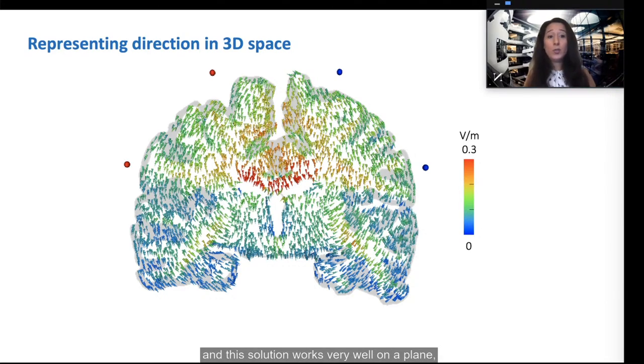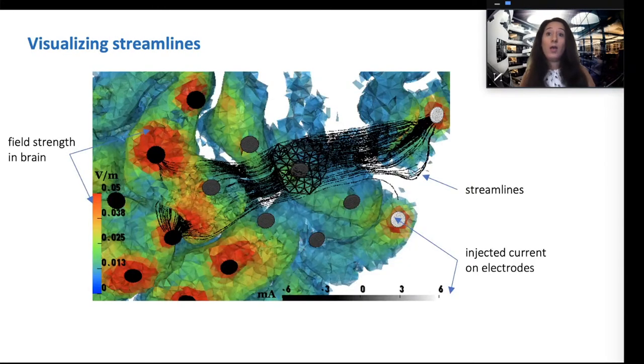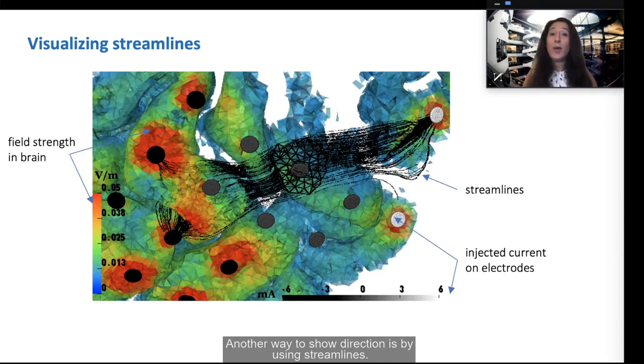And this solution works very well on a plane, but again, it becomes quite messy if you try it in 3D. Another way to show direction is by using streamlines. Here's an image of field strength in the brain resulting from current injection through electrodes on the brain. The streamlines connect electric field vectors following a path starting from a selection of seed points.